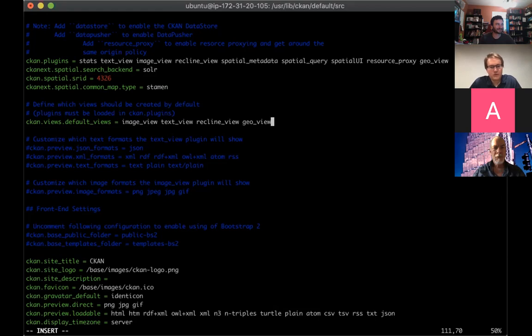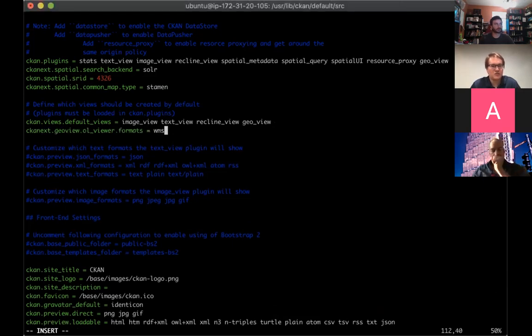I don't know what recline does. But GeoView actually handles our WMS service, and we can specify all sorts of types with it, but we need to modify the actual plugin itself to specify what formats we want it to use. So real quick, I'm going to add an additional line where earlier you saw I modified the spatial extension to specify some things such as the Stamen maps. Here we're going to go down and use this. So we're going to go into GeoView, we're going to go into the Open Layers Viewer, and we're going to specify what formats we want to open with this, right? So the formats we want to use is WMS.